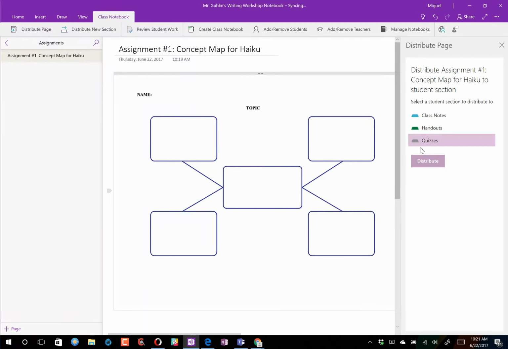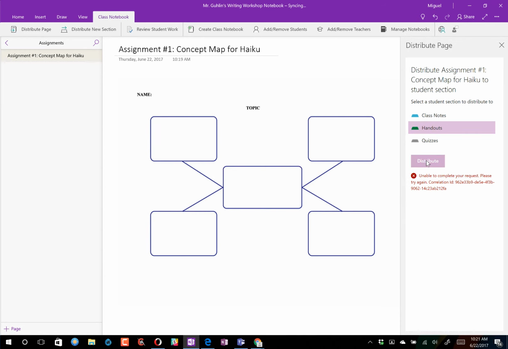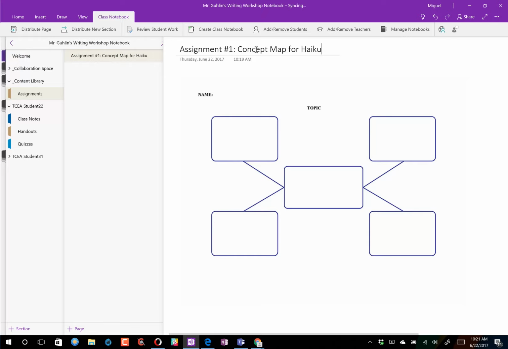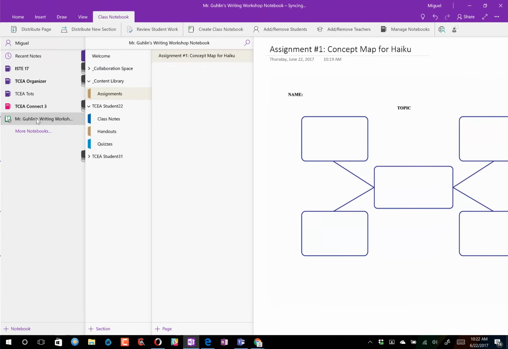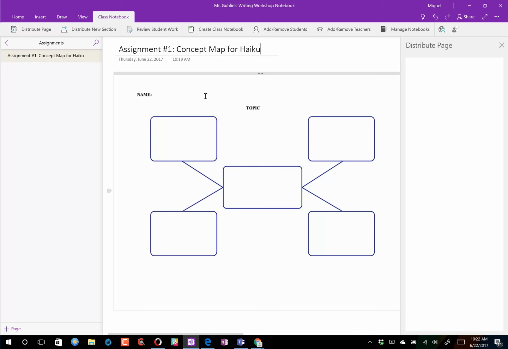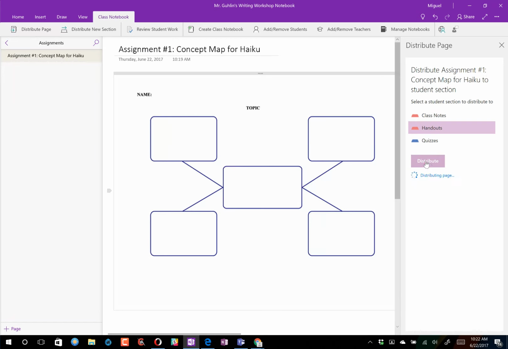I'm going to click on distribute page, and it's going to ask, where do you want to distribute this page to? It has this question over here, and I'm going to say handouts. I'm going to click on distribute. Unable to complete the request. Well, please try again. Let me close that real quick, and let me make sure that this is done syncing. Okay, it's done syncing. Let me try that again. Distribute the page. I'm going to send it to the handouts, distribute.